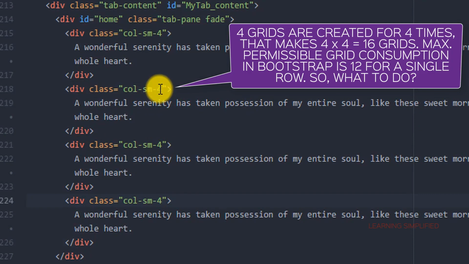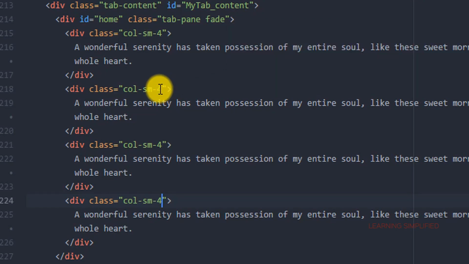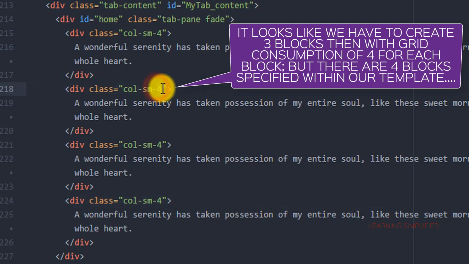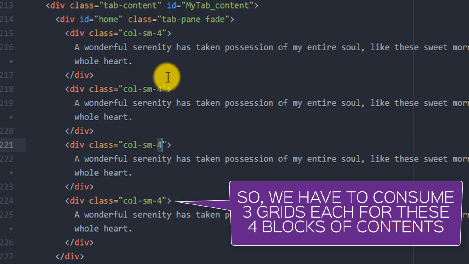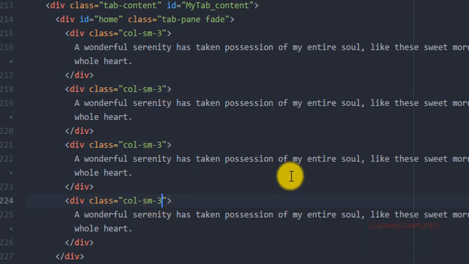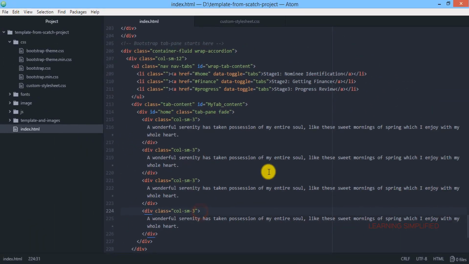But this is not in accordance with the Bootstrap responsive framework. 4 into 4 is equal to 16. That means we are using 16 columns here, but this whole thing uses 12 grids. So if we are using col-sm-4, then we should be using 3 divs simultaneously, such that 4 into 3 equals 12, and the maximum grid consumption cannot exceed beyond 12 grids. But if we use 3 grids for each individual block of elements, then it is well and okay. There is absolutely no problem.